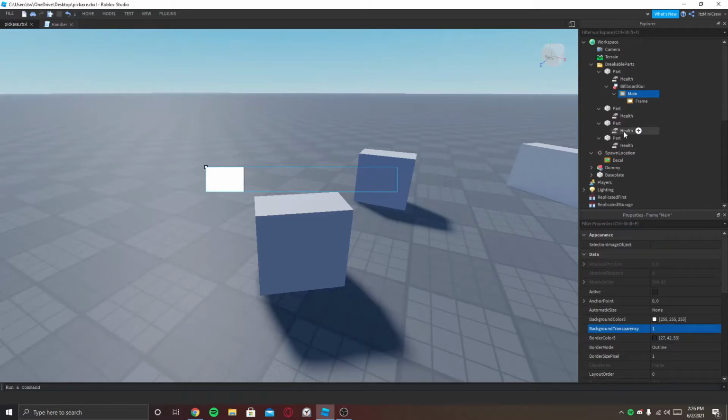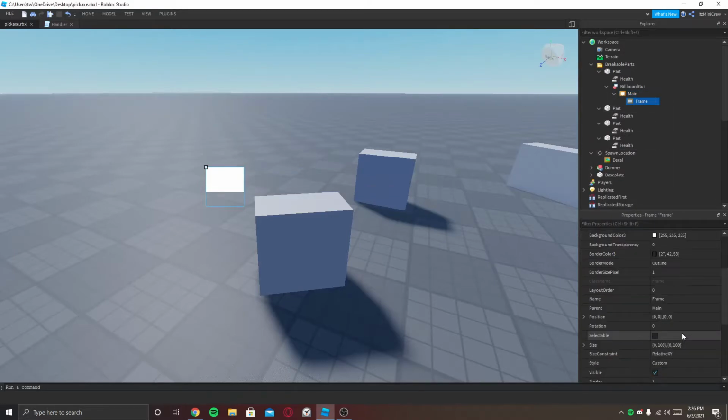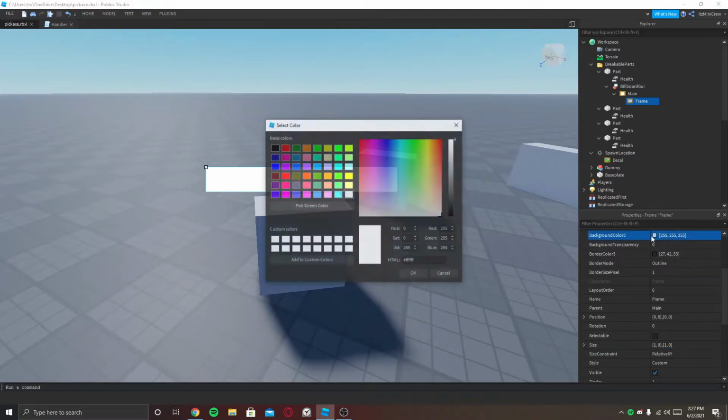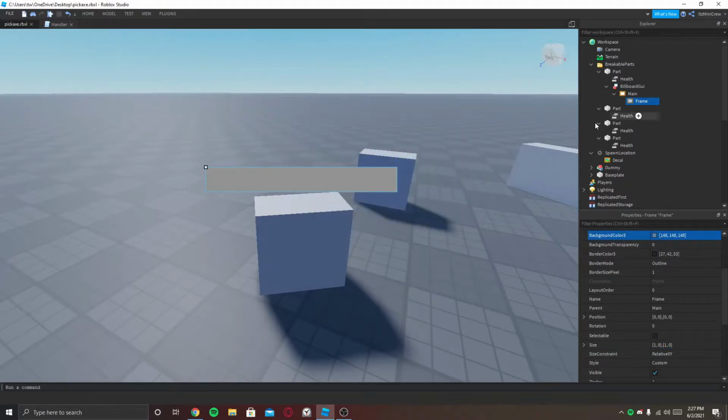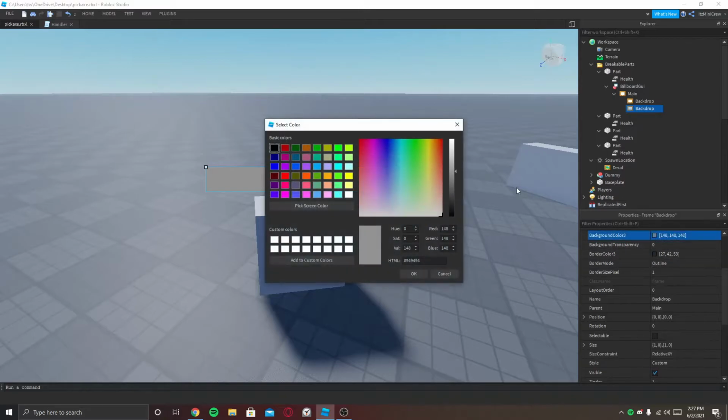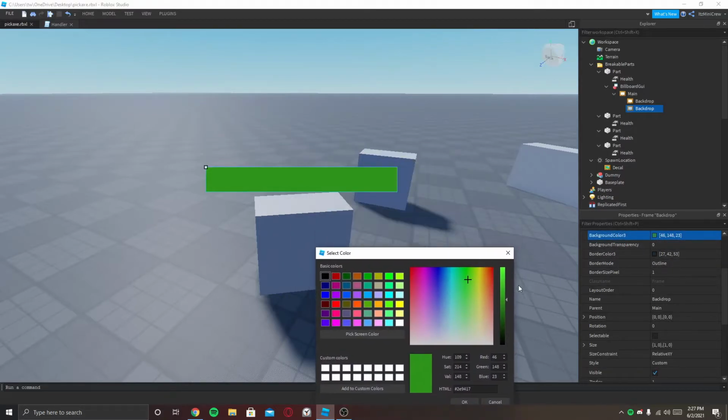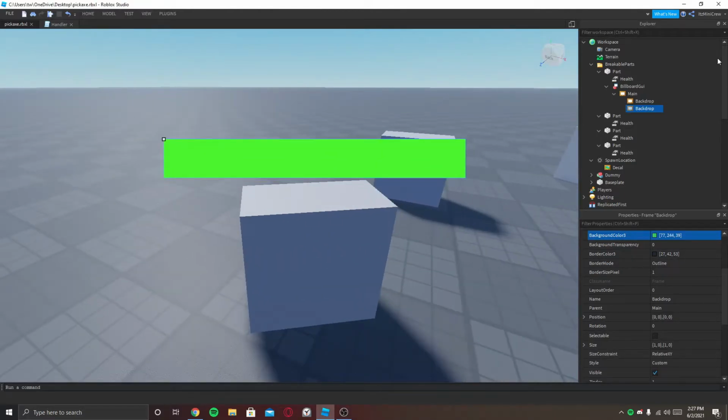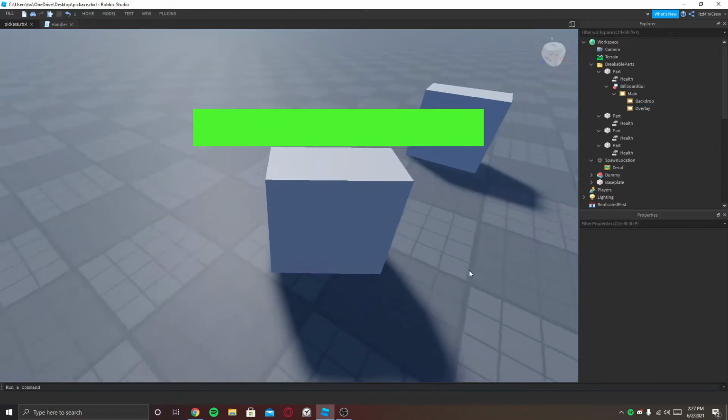And inside of this you're going to put a frame, and this is going to be the background of the health bar, so it's going to be a gray, and this is going to be called backdrop, and I'm going to be duplicating it, and this is going to be the front part like this, and this is going to be called the overlay, and that's pretty much it.